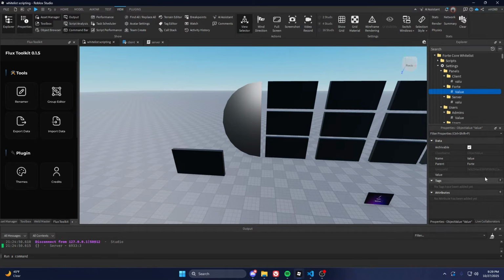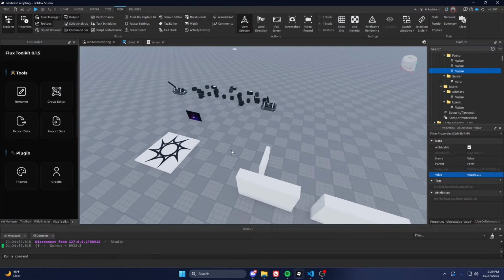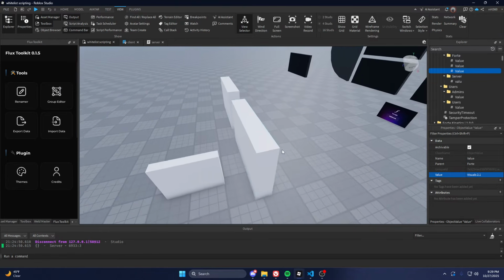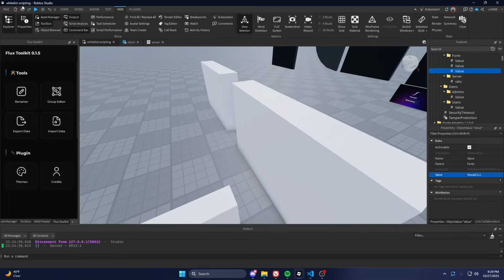What you want to do is select the value, then click the space right next to value in properties. You want to select the folder of the Forte product you want to whitelist. And then with Control D, you can duplicate that and do that for every Forte product. Even if you have multiple versions of a product in game, you can still just keep duplicating and that'll work.